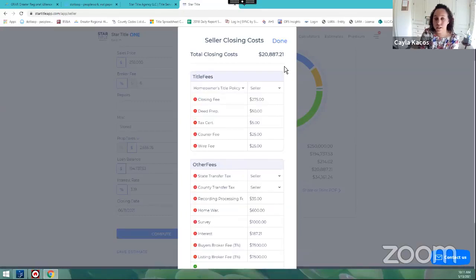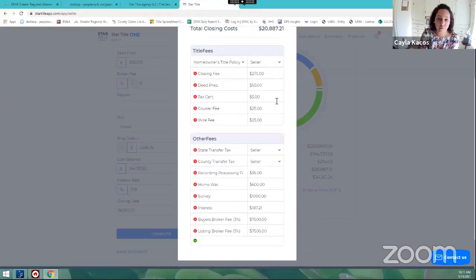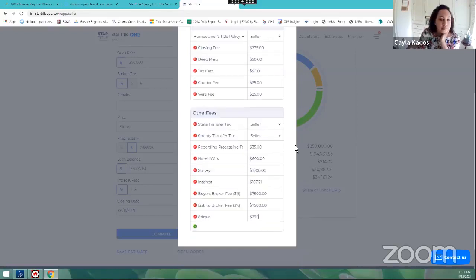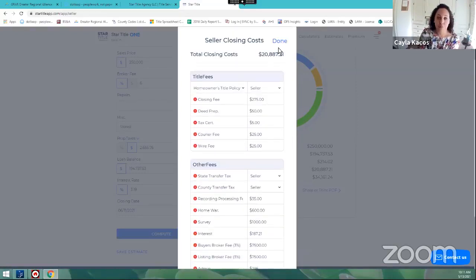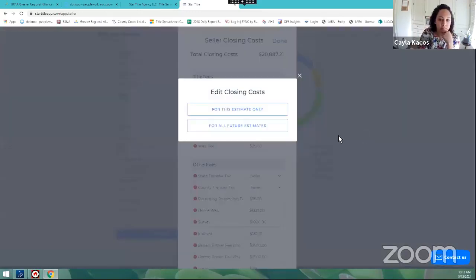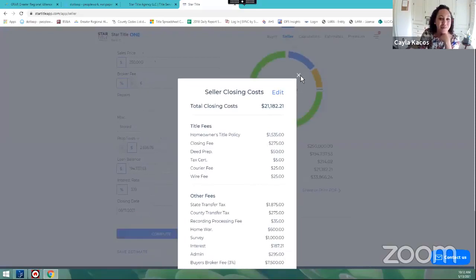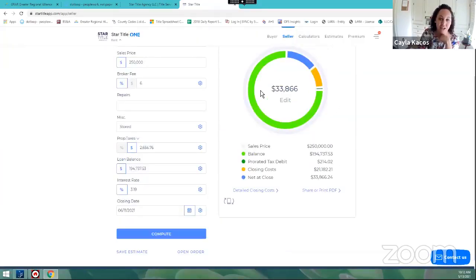Now, one thing you can do is you can click edit, and it gives you the option to manually alter or add any other figures that you'd like. So maybe you might be thinking, okay, I need my admin fee in here. So you can type in, 5 Stars admin fee, so $295. That's kind of cool that you have the option to manipulate it how you need it to be. So if you click done, it'll adjust the number for you here.